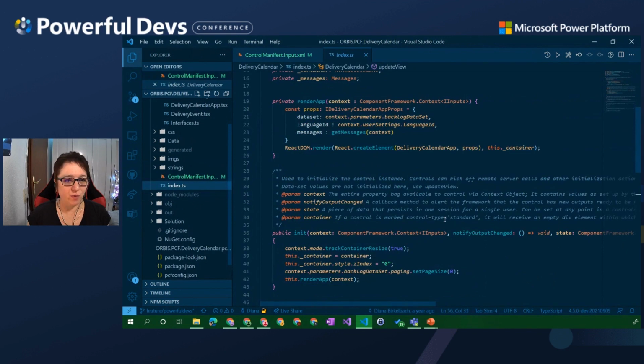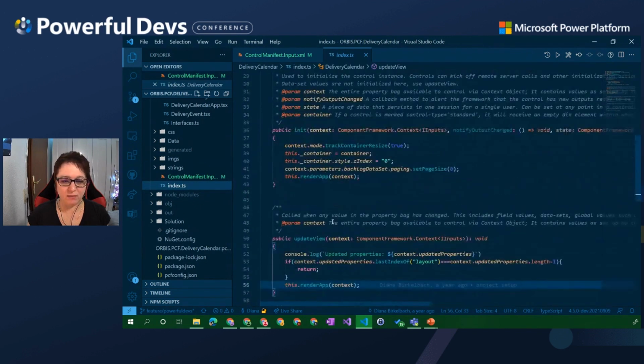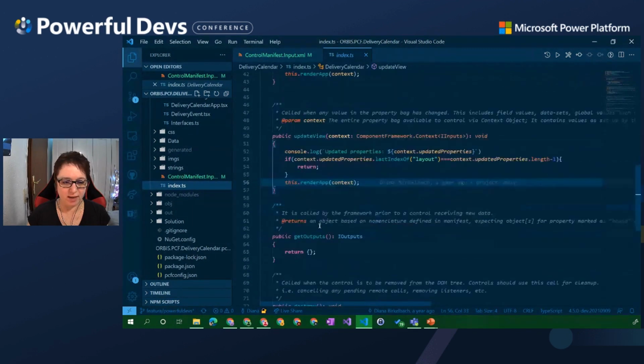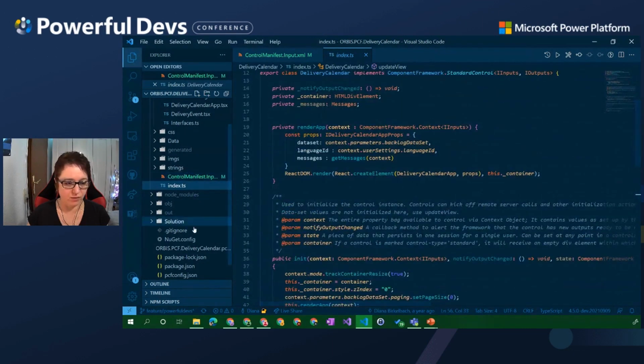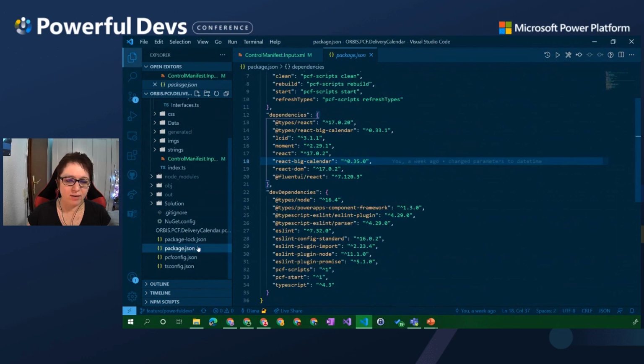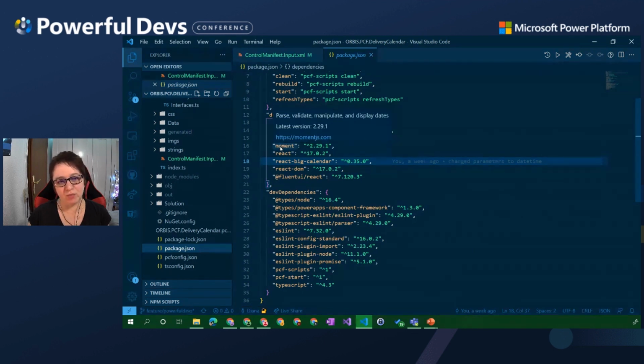In the index, you won't see much because it's pretty clean. You have the init and update view, and all you have to do there is call the render for the application. The interesting part is about the package.json, and what I've used there is React Big Calendar. I've used React for taking care of date and type manipulation. I've used Moment.js. That's something that React Big Calendar was needing.